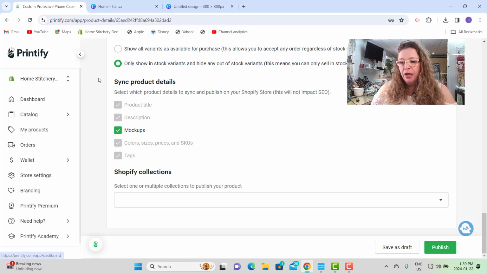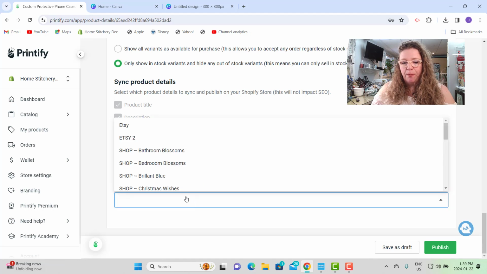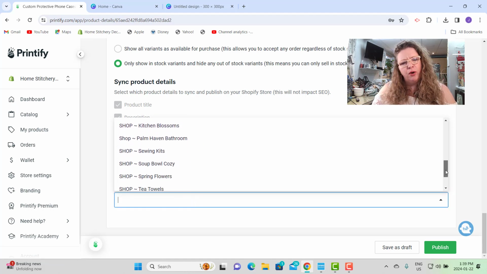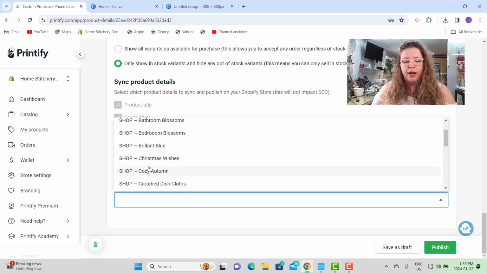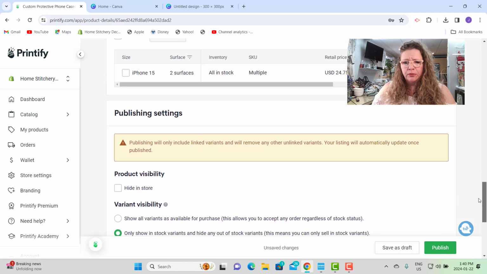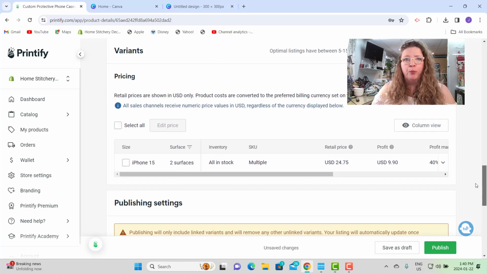So it's fantastic. So for me, I'm going to select my Shopify collections, and I don't know if I've already made a collection for this one, so I can just put it in my Brilliant Blue collection, and I can hit publish. Before I hit publish, though, I do want to tell you about the pricing on these products.